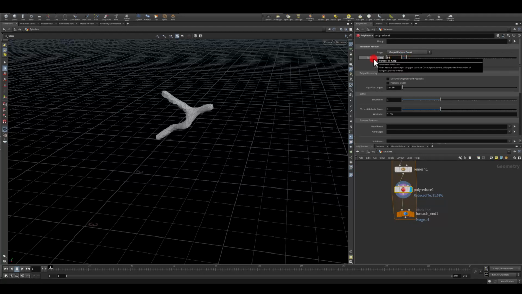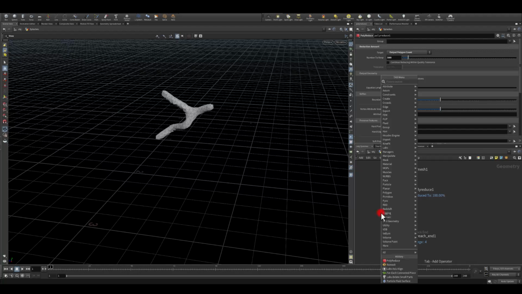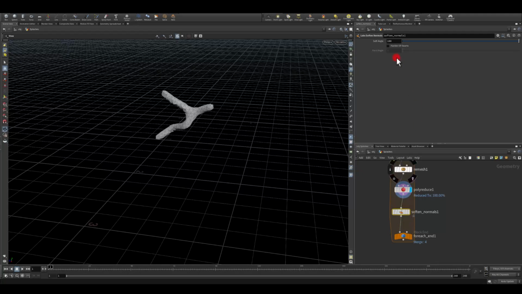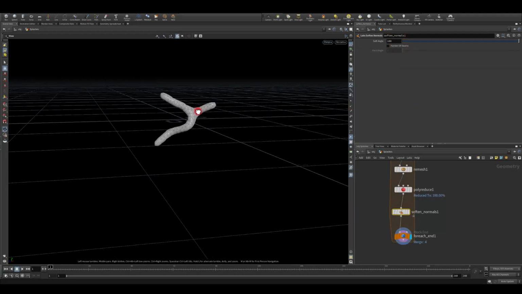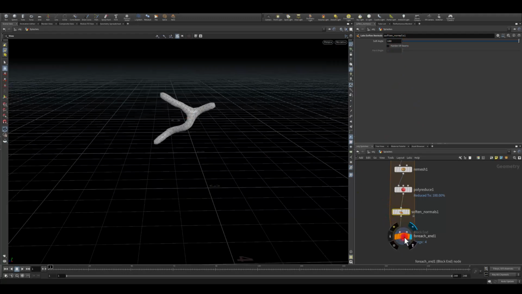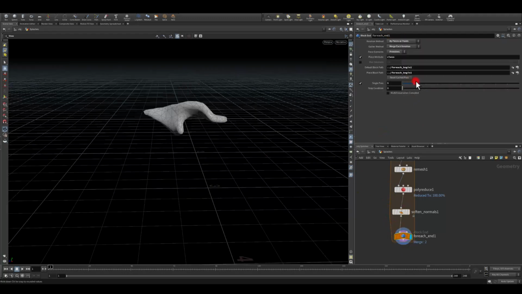Okay, 500 maybe. And as a last note, I'm just gonna add normals. So that will be normal, and I'm gonna pick the soften normals. So I'm getting the smooth normals on it. Obviously that's not a splash, so let's pick something a lot better.